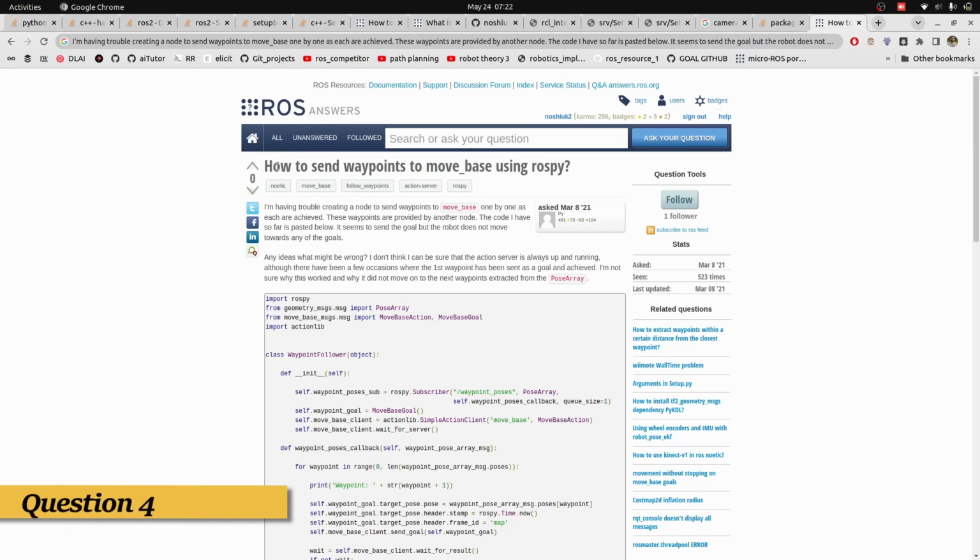So the next question is how to send waypoints to move_base using rospy. This is not using Nav2, it is the simple ROS 1 navigation stack. It says: I'm having trouble creating a node to send waypoints one by one to move_base, which is used for autonomous motion of a mobile robot, as each is achieved.